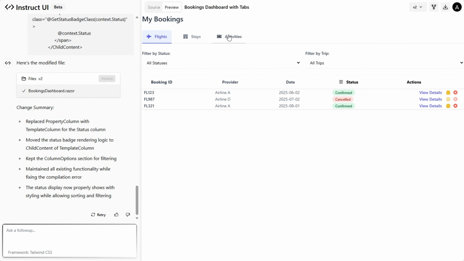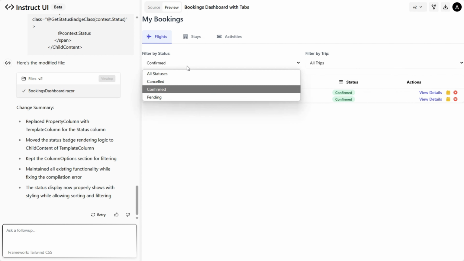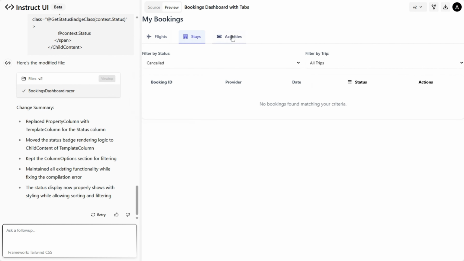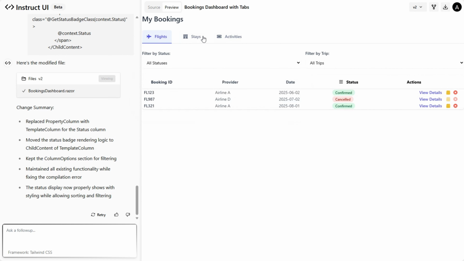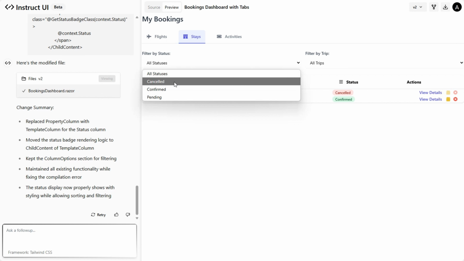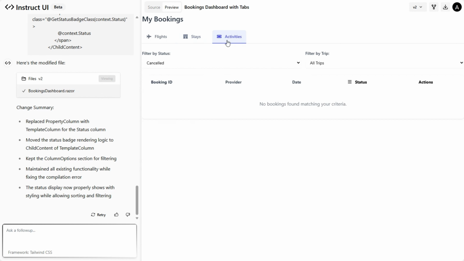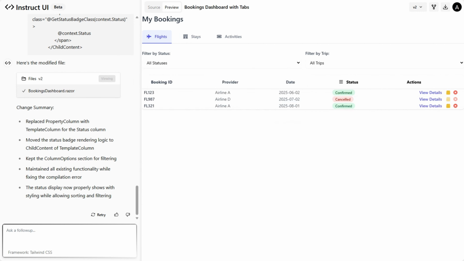At the top, we have tab-style buttons to switch between flights, stays, and activities, making it easy to manage different types of bookings. Each tab displays a structured table with details like booking ID, provider, booking date, status, and actions. Each row includes action icons for viewing details, rescheduling, or canceling a booking instantly. Plus, users can filter bookings by status or trip, providing full control over their travel plans. The result is an efficient, user-friendly bookings dashboard.